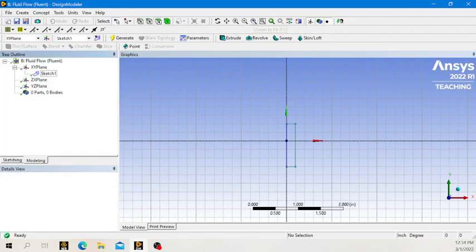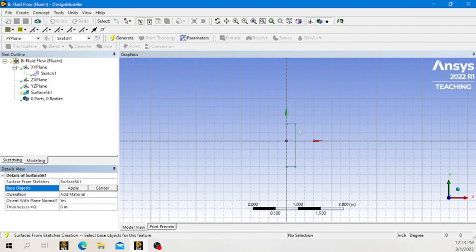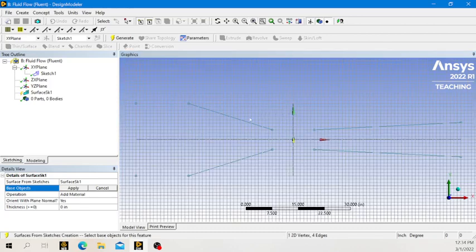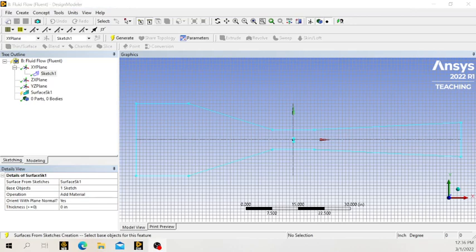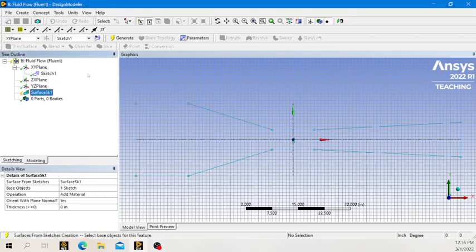Modeling. Well, let's start doing our surface from sketches first. So we'll do surface from sketches. Now we'll select everything in here. Then we'll zoom it back out. Now it looks like we're going to have to go back over. We'll select all of these different points. We should be able to just select this. There we go. Click apply. Okay, now that we've got everything selected, we should be able to generate our surface.